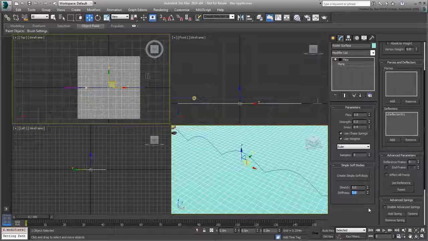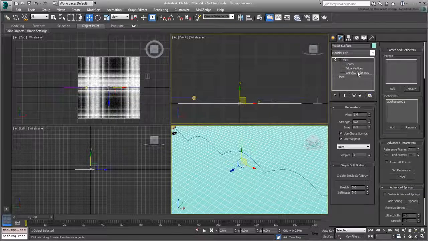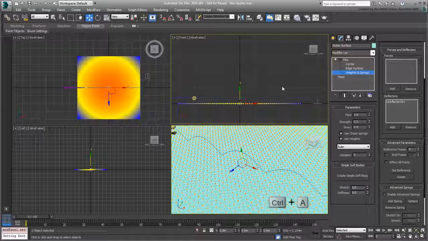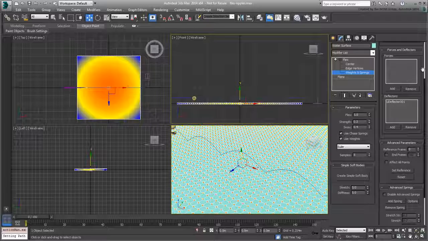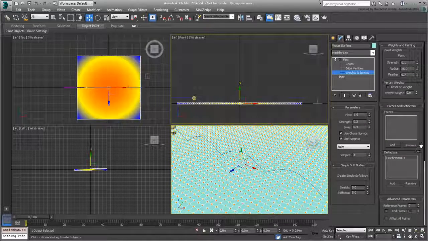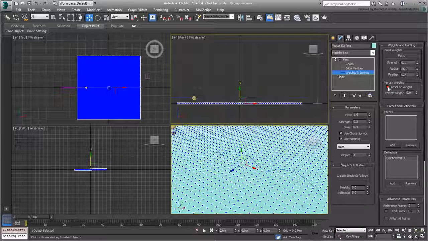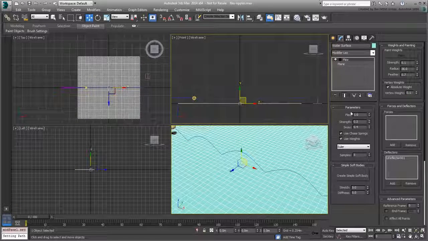These parameters are explained in 3ds Max's help file, but I find that trial and error is often necessary as each scene is different. There's one last step to do before running the simulation. Expand the Flex modifier and select Weights and Springs. Press Ctrl A to select all the vertices that make the water surface, and then enable absolute weight with a value of 0.1. This ensures all vertices are weighed the same way, and that there is no fall-off in the effect. Exit Subobject Mode. Go to frame 0 and run the simulation by clicking Create Simple Soft Body.